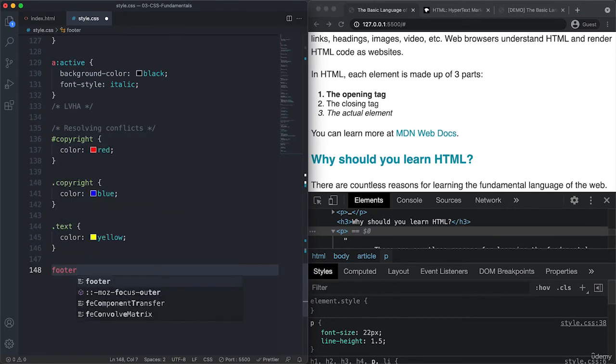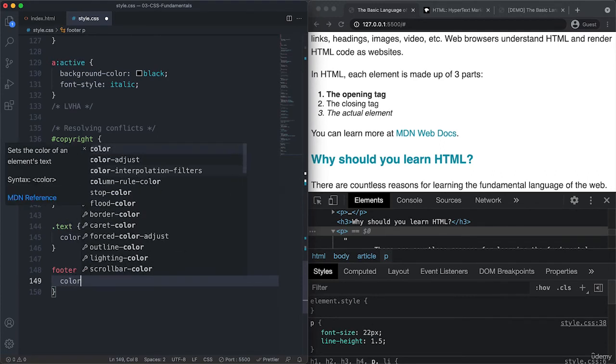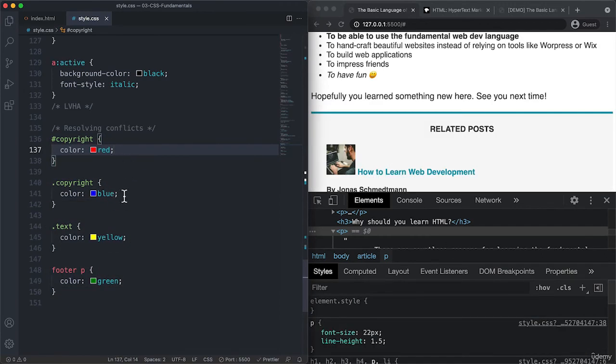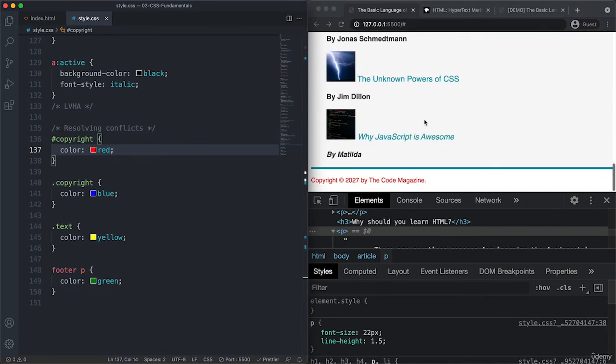So I will use the descendant selector here, footer, and then P. So I will simply select the P element that's inside of the footer. But keep in mind that these are still elements. And so here I will apply the green color. So right now we have these 4 rules, and so these 4 selectors that are applying to that element. So which color do you think the text will have? Well, let's see. And indeed, it is red.